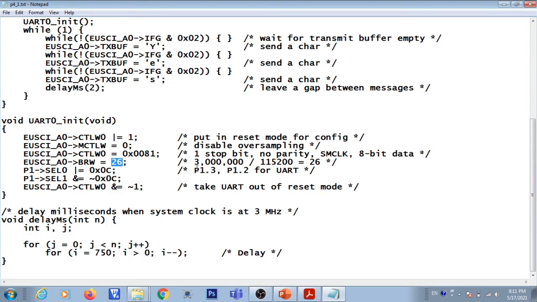Then I need to configure P1.3 and P1.2 as UART pins. How will you do that? In the P1 SEL0 register, the second and third bits you need to set, so I am writing OR equal to 0x0C. Then in the P1 SEL1 register, the second and third bits should be cleared in order to configure P1.3 and P1.2 as UART pins. How this configuration is done I explained in the previous lecture. You can go through that to get more details.